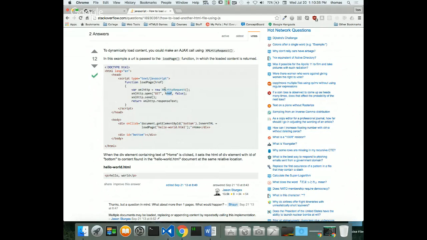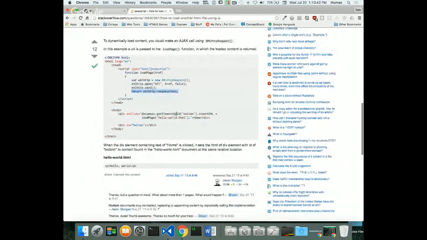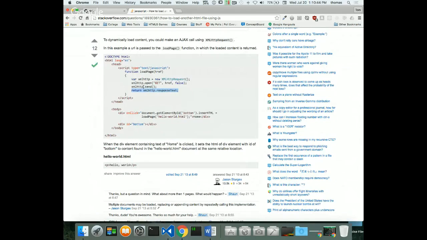Which is the HTML document. I'm going to use a send request, and then I'm going to return the response text. So it seems very similar. Now look at all this text. We could do this in one line with jQuery.